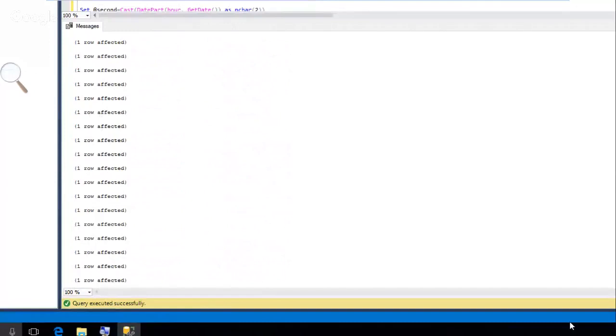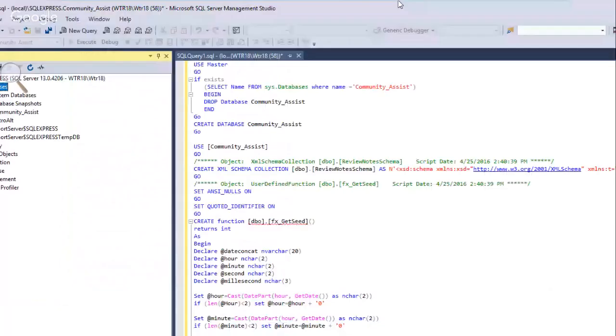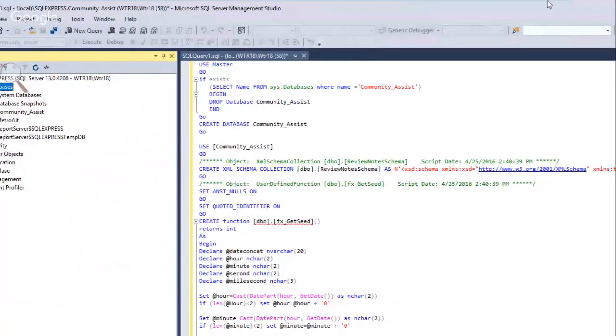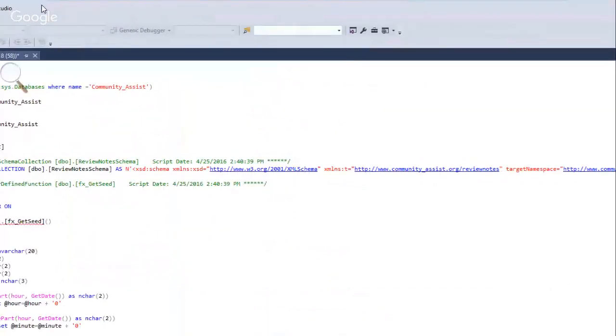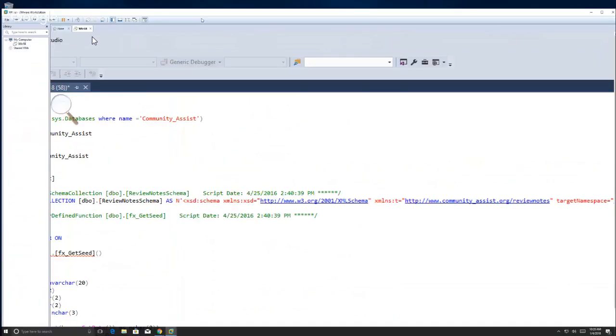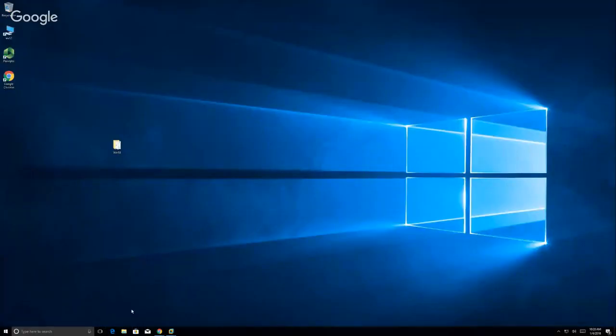Yeah, so it should be Microsoft Management Studio, SQL Server Management Studio. So bear with me for a second. Control Alt if you're in full screen mode. Notice how that's frozen. Now I can come up here and I can go out of the full screen mode.